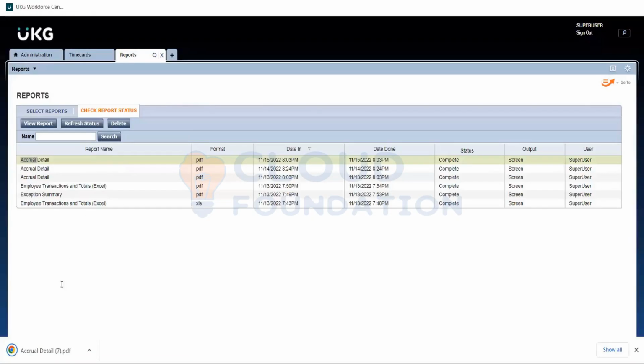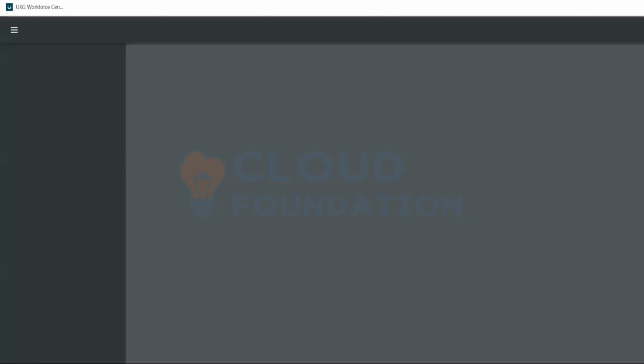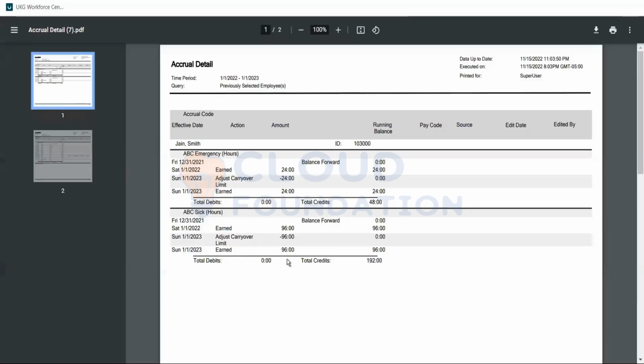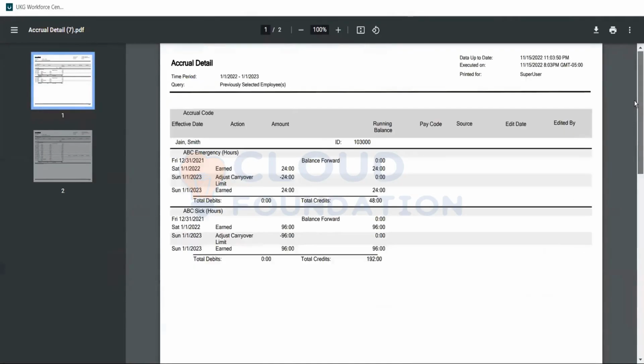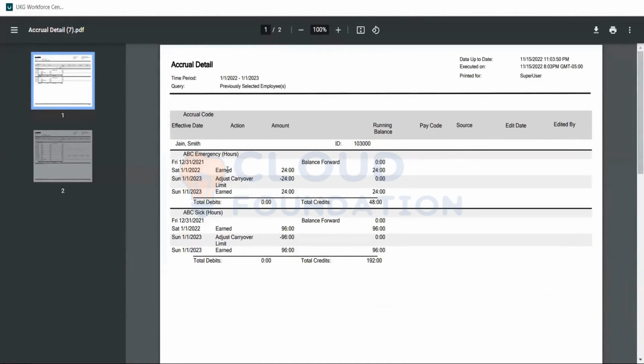Now we can download the report. We need to see when we got credited each item. So now you see we have emergency, sick and vacation at the bottom. First, let's see. We assigned the policy from 1-1, and it's Jan 1st. So directly he's getting 24 hours of vacation.